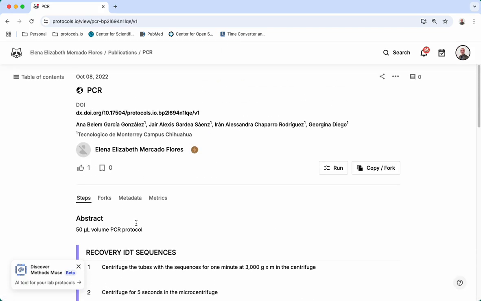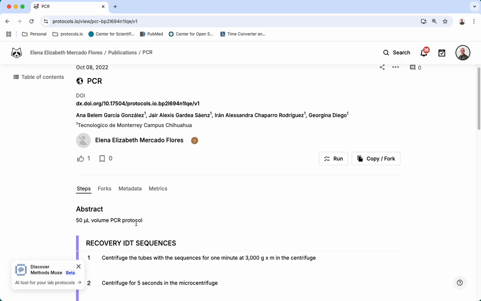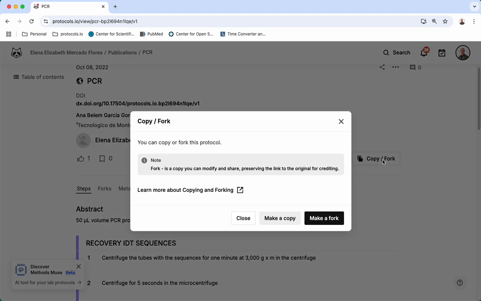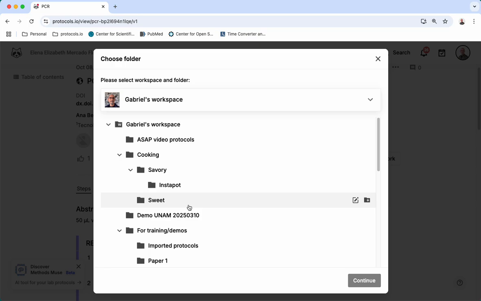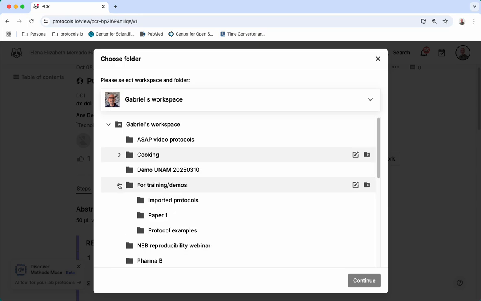I can search for the protocol that I think might be useful for me. This is a public protocol. And the way to reuse the public protocol is by creating a fork. I click the fork button. I make a fork. I select in what folder to store my fork or editable copy.